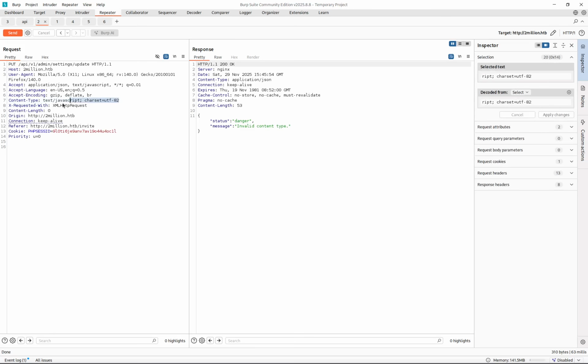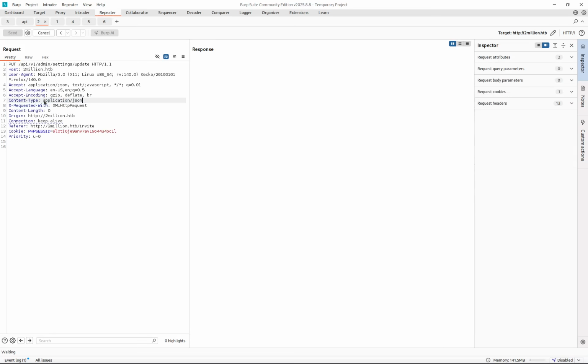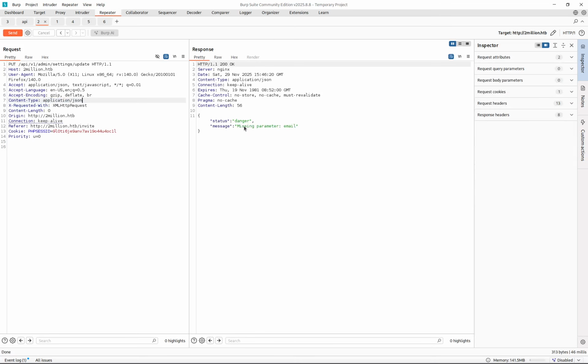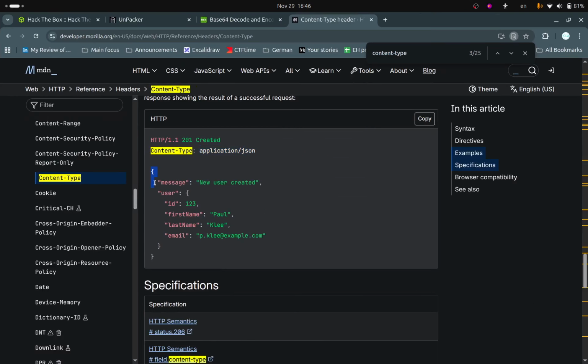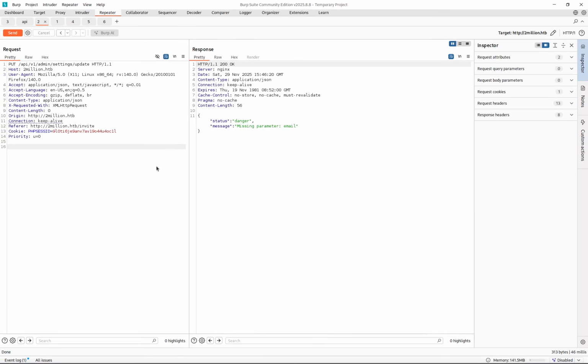Oops, so I'm going to remove this and send this. Okay, now we have something better. So with JSON, we need to provide the brackets and our stuff. So email and Strikoder strsec.com.